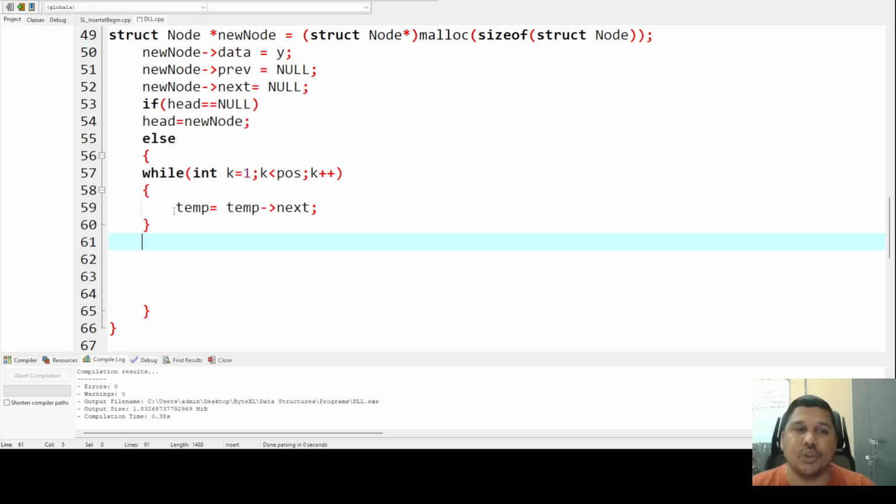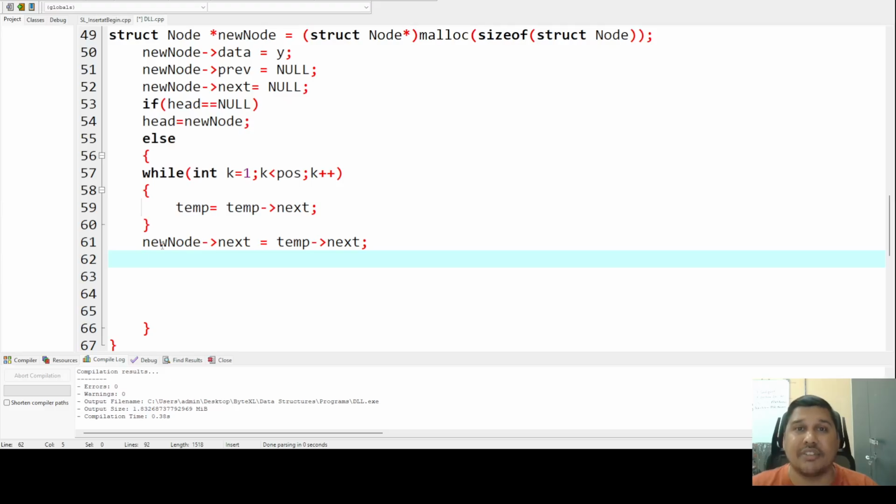From here, what do I have to do? You have a new node with you already, right? So the new node's next should point to temp next. It should point to temp next. That is the third variable. If you remember, we discussed pqn.